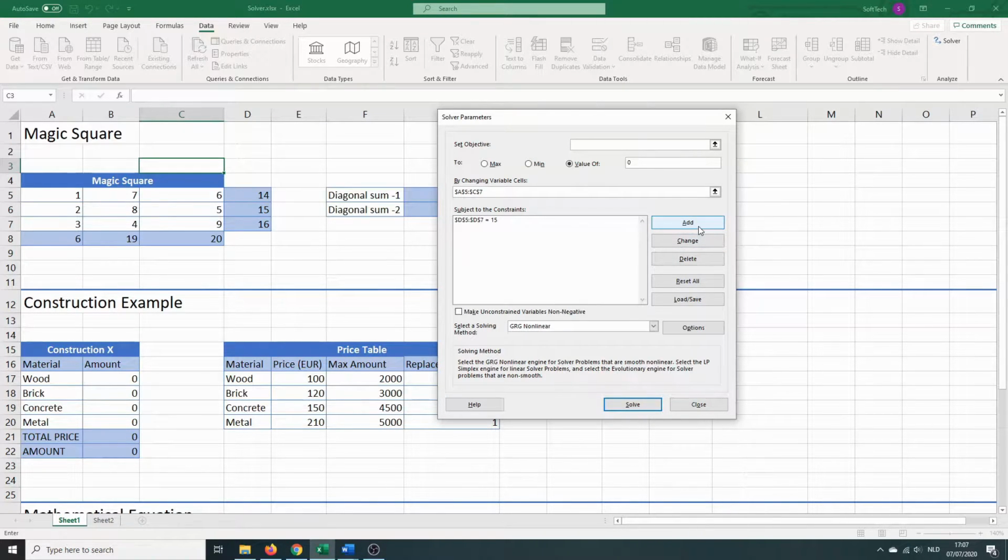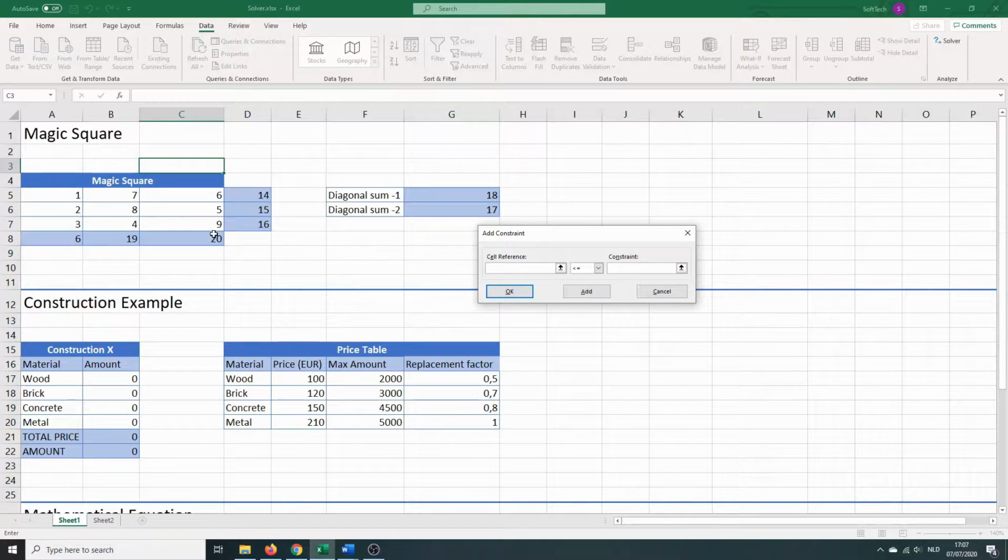To add the next constraint, we again click on Add and then enter the following constraint. We now tell Solver that all columns should be 15. So first we enter the cells containing the column sums, B8 to D8, then the equal sign, and finally, again, 15. Remark that you can simply add the next constraint without returning to the main Solver menu by immediately clicking Add instead of OK. So let's click Add and implement the diagonal sum constraint. In the cell reference, we enter the cells containing the diagonal sums. Then we enter the equal sign and finally the 15 in the constraint box.